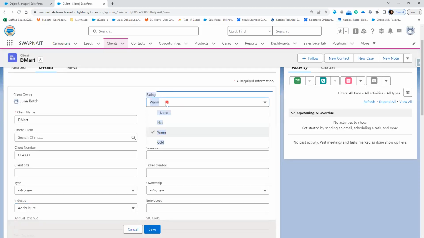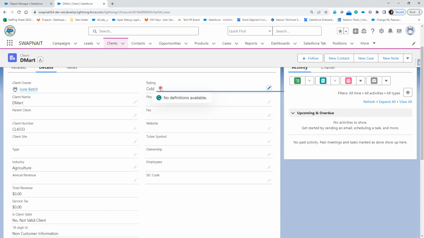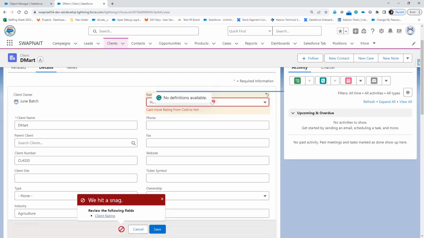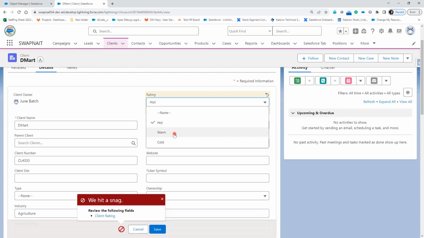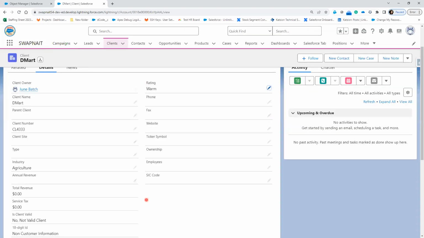And from warm I'm changing to cold. It should work. Now, my previous value is cold and I'm going to change it to hot. Whenever I change cold to hot, it should give an error. It should not go from cold to hot; it should go to warm. Click on save.